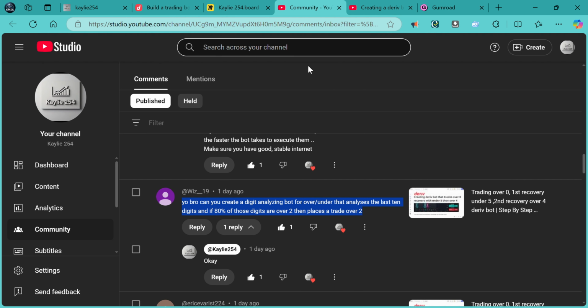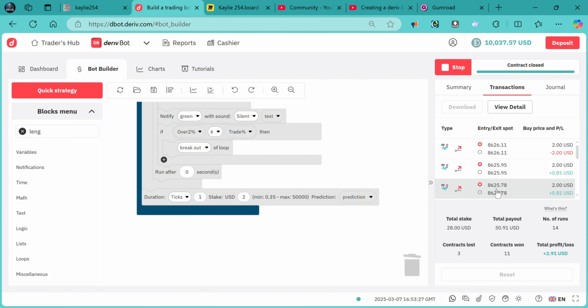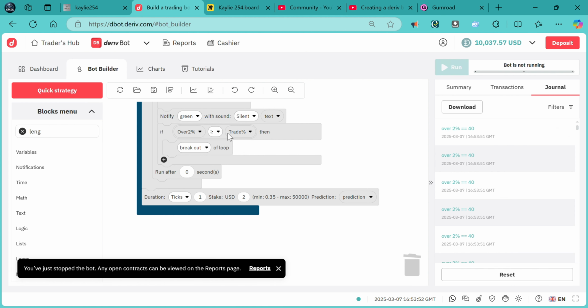Make sure to comment a clear logic. For instance, you can see what I can gather is that the last 10 digits, if 80% of those digits. What I can say he meant is that if it's above 80%, but what he or she wrote is if it's 80%. So if it's above 80 and it's below 80, then it's not supposed to trade. It is supposed to trade strictly if it is 80%. And for that, if you want that, you can always adjust here to is equals. If over 2 is equals to trade percentage.